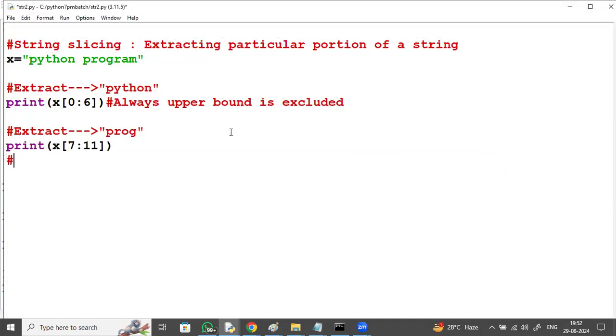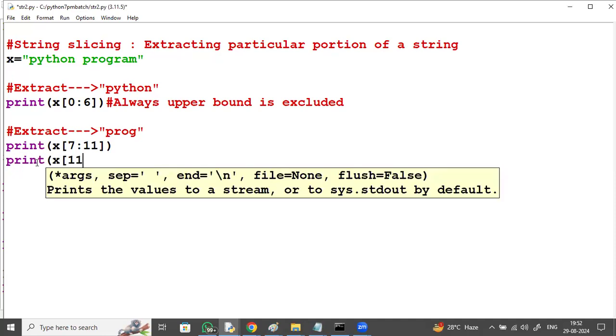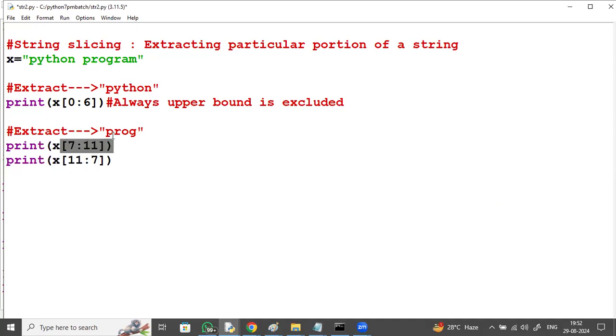Extract PROG using negative index. Try to say using negative index, everyone. Before going with negative index, try to say the output of this. X of 7 to 11, okay. But if I go in the opposite way, 11 to 7. 7 to 11 means you are going in this way. 11 to 7 means you are going in the backward direction. Empty string. What it is giving? Empty string.